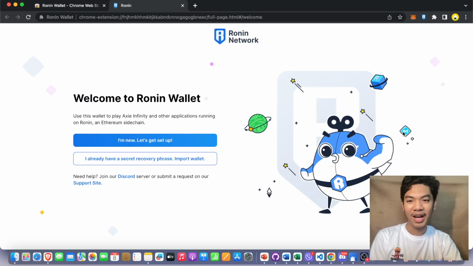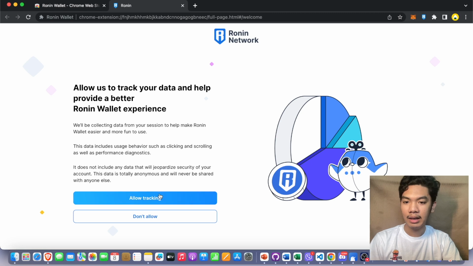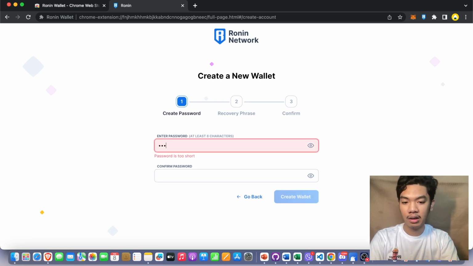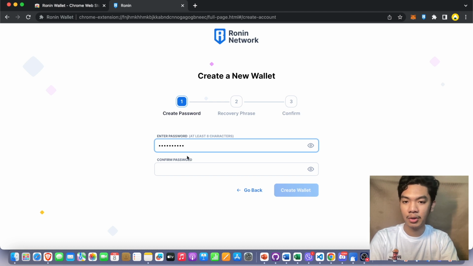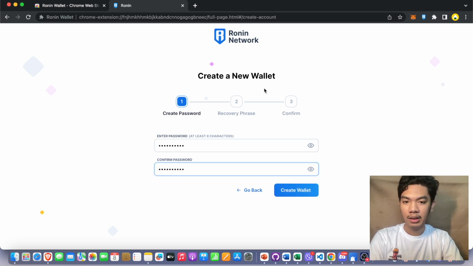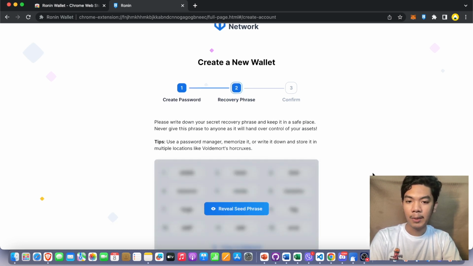Let's assume you don't have any wallet on Ronin. Let's click on I'm new, click allow tracking. We'll be creating a password here in order for us to create a wallet. To make sure that the password we will be having is a strong one, type it in at least 8 characters. Click on create wallet. The second step would be our secret recovery phrase, or our seed phrase.